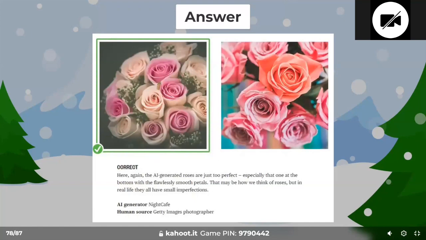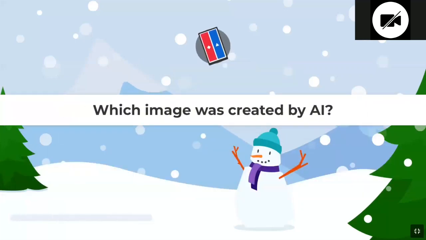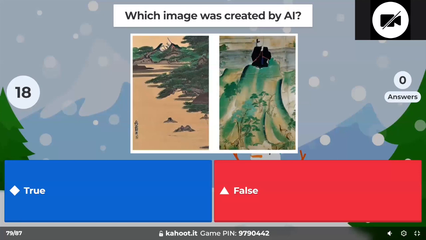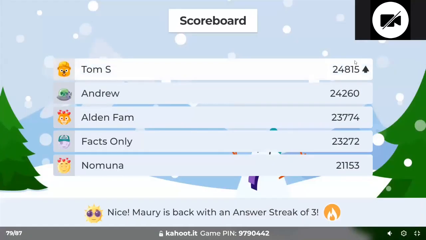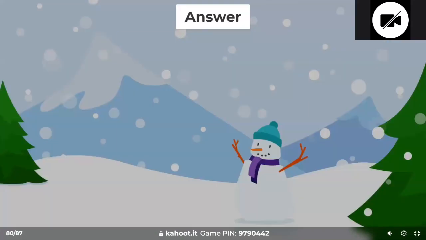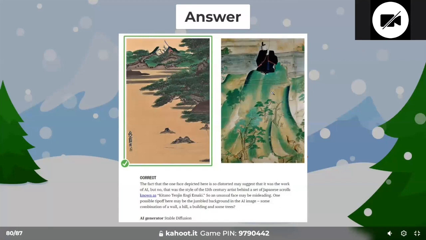All right, let's keep going. A few more, which is the AI image. Most of you did what I did. I picked the one on the right as well. I thought that was the fake one, but no, it is not. And this, Tom back in the front, this one is another one of those artistic things. So the one on the right is just traditional Japanese art, where the one on the left is what AI created. And again, you gotta think from an artistic point of view.